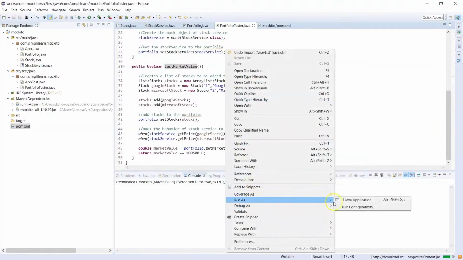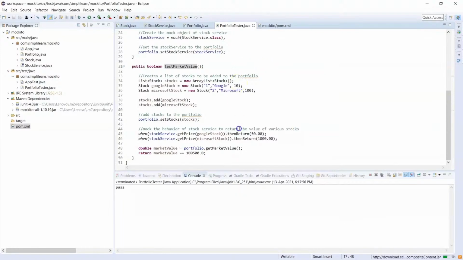My build is already successful, so I don't have to run it again. What I need to do is go to this portfolio tester.java, so that I will be able to get the results. And here we go, we are getting the pass output in this one. So this is what we are trying to do, just to see how the implementation should be done.